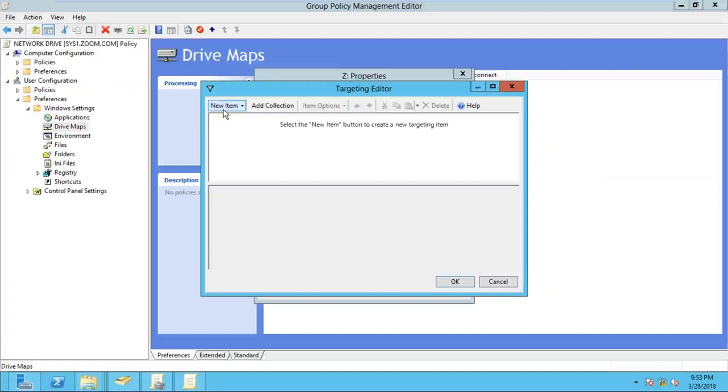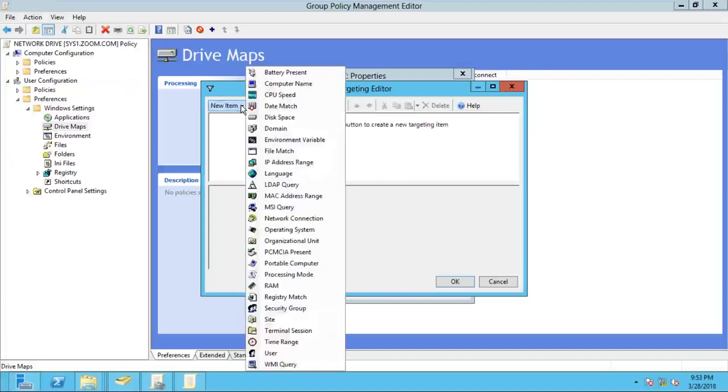Now see here, once you click new item, how many options are there? You can use this many options. Your choice is there, but I'm using operating system here. You can restrict by battery present also, like CMOS battery or your laptop battery. If it is working, allow it. If it is not working, don't allow it. You can see here computer name, CPU speed, disk space available, domain, files, IP address, language, MAC address. We have network connections.